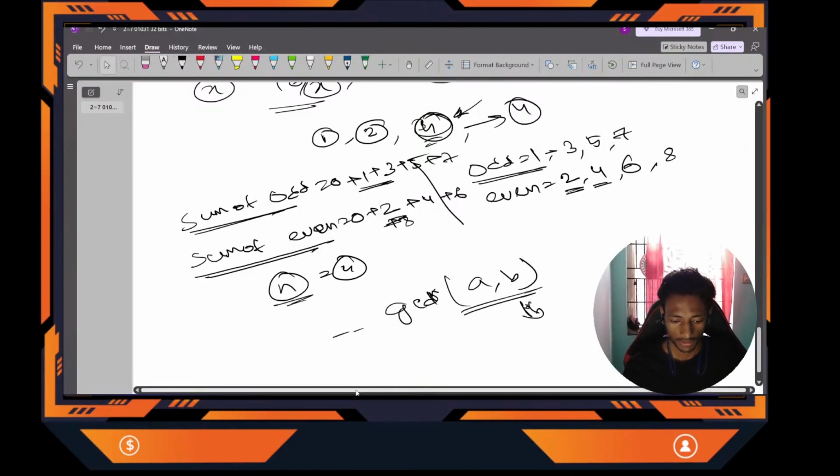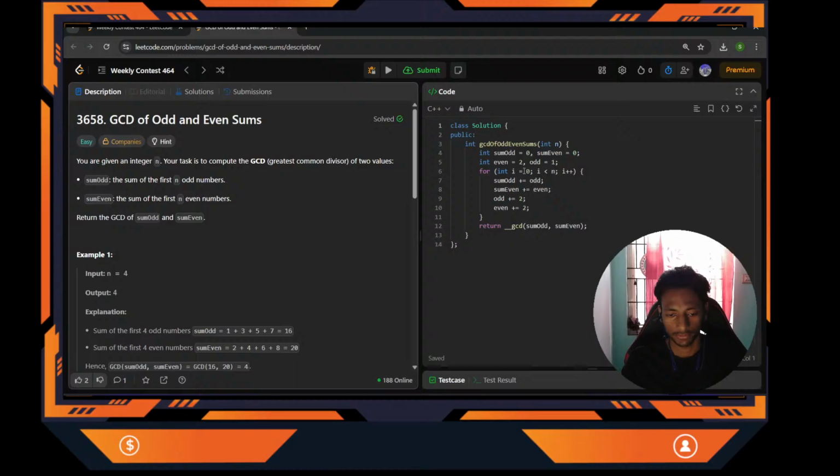So you can just see here the code for this. This is sum of odd, initialized to 0, and sum of even, that is also initialized to 0. Now I know the starting odd number will be 1, and the starting even number will be 2.